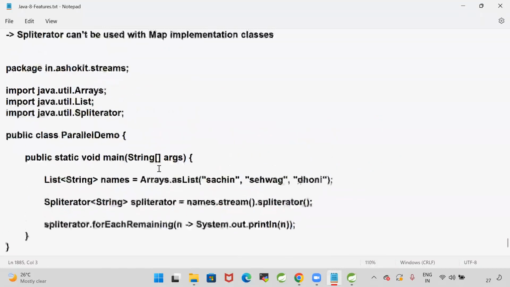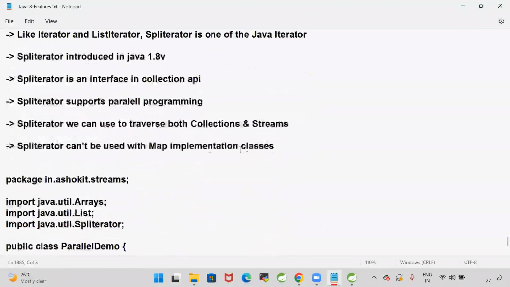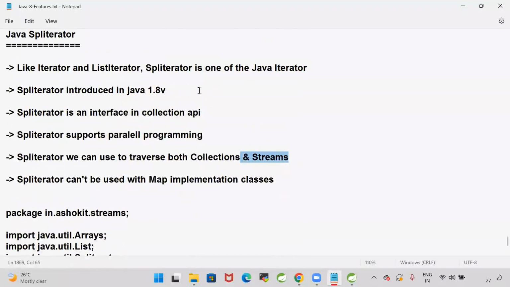Spliterator is used to traverse collections as well as streams. Like iterator and list iterator, Spliterator is one of the Java iterators, introduced in Java 1.8. Spliterator is an interface in the collections API. It supports both serial and parallel programming. We can use it to traverse both collections and streams. It cannot be used with map implementation classes.